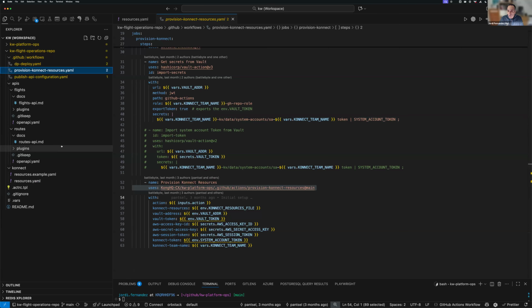So this is it in terms of the API experience for publishing APIs in Konnect, and so creating the APIs in Konnect and then publishing those APIs into the developer portal.